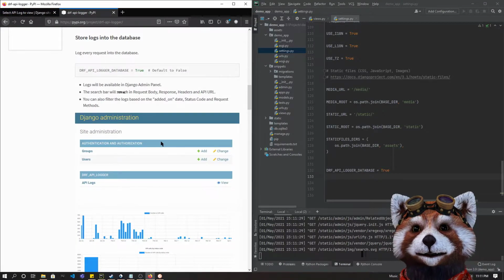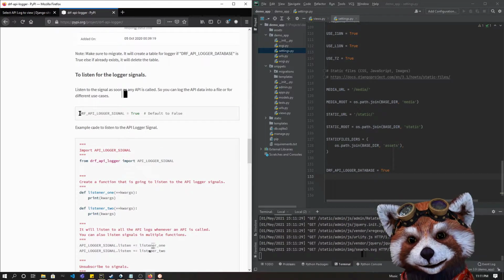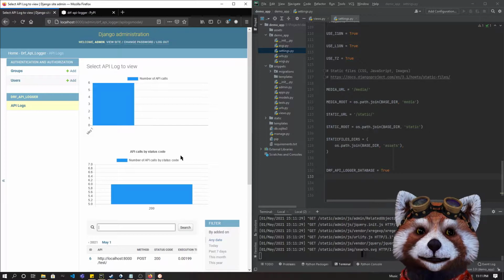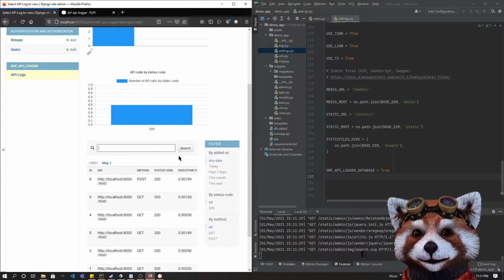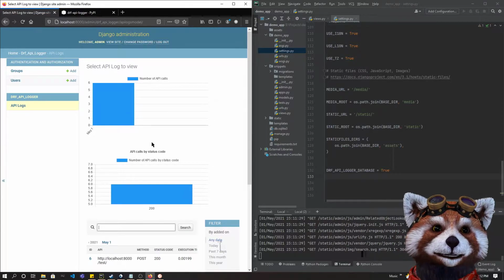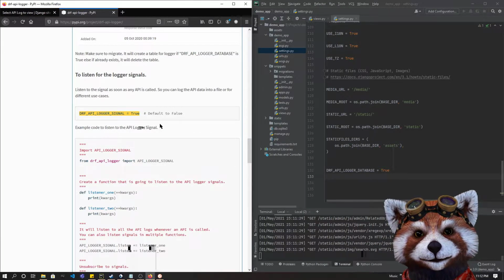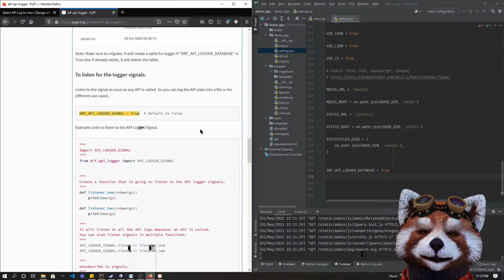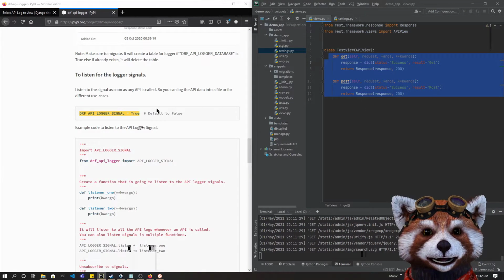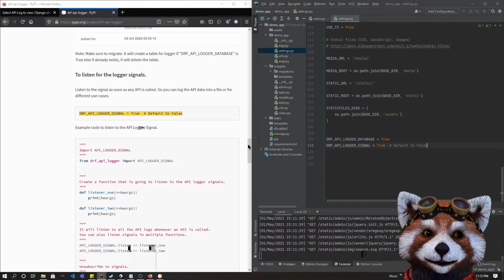So now the next thing: you can also listen for signals. Let's say you don't want to log everything into our database, or maybe you want to log the response into some other database, for example, Elasticsearch. For that, we have to use signals and make it true. Let's see how it's going to look. For that, I need to set this variable in our settings.py file.